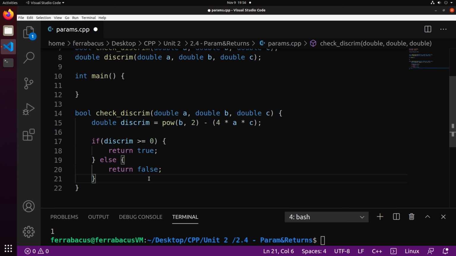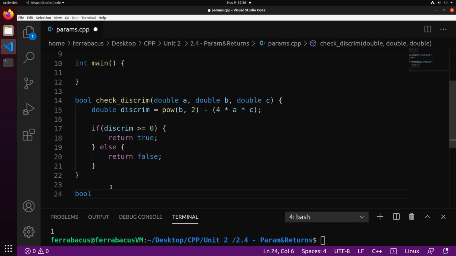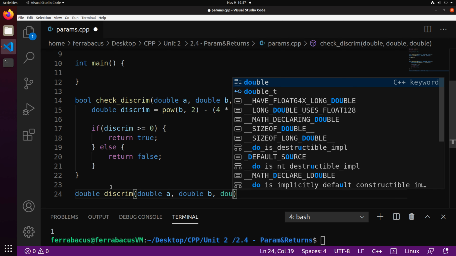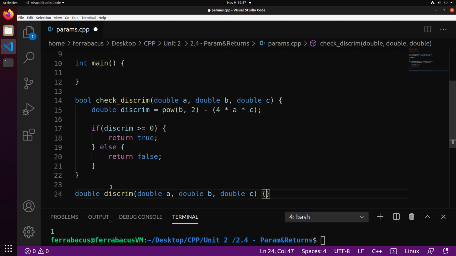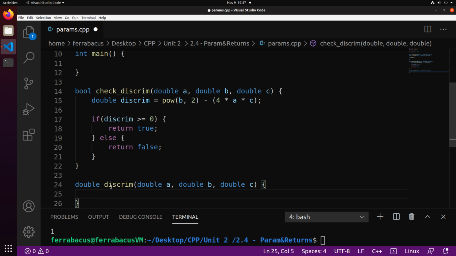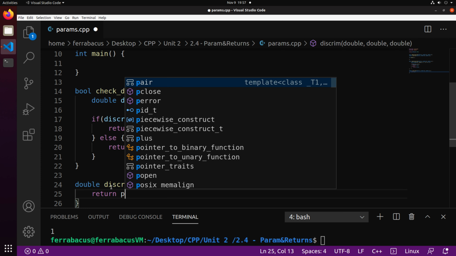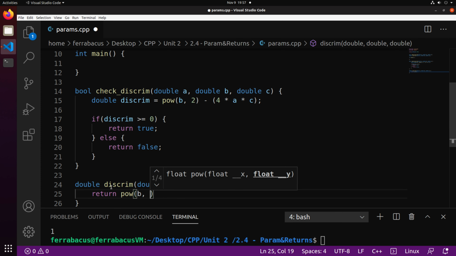All right. Now the next part is the actual discriminant, right? So that's double discrim, and it takes an A, takes a B, and it takes a C value. And it's going to be very, very similar, except I'm just going to go right ahead and return that discriminant, okay? So I'm going to return b squared minus 4 times A times C.